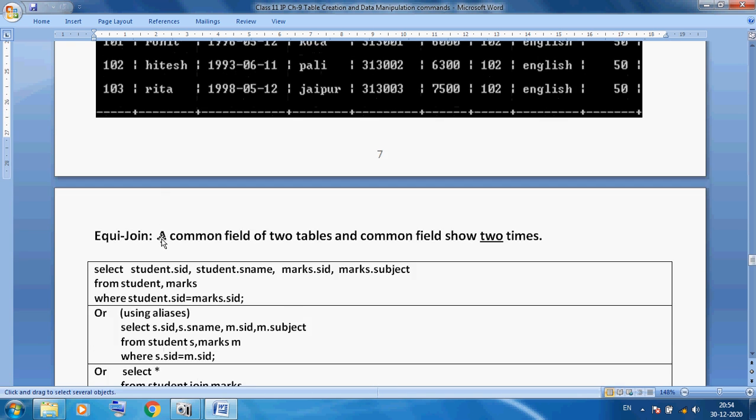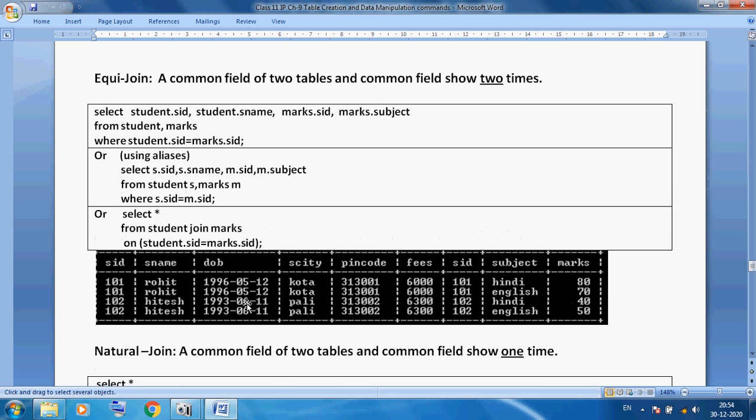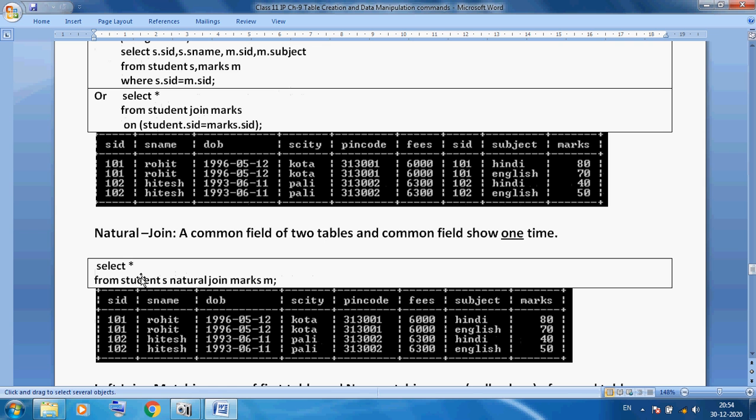But if I want to see only matching rows, we can use equi-join. We can use where student.sid equals marks.sid. So you can see SID and SID, student table SID and marks table SID. But here one problem is that common columns show two times, but I want to show only one time. So here again we can perform natural join if you want. Here SID shows only one time.